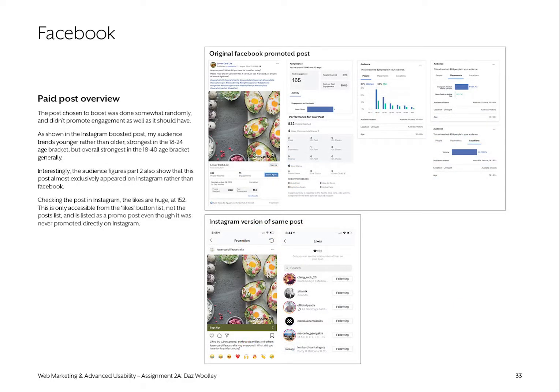A paid post was attempted in week 2 and reflected similar audience, location, gender and age mix as the Instagram post. Interestingly, the insights also show that this post almost exclusively appeared on Instagram rather than Facebook. Checking the post in Instagram, the likes are huge at 152. This is only accessible from the likes button list, not the post list, and is listed as a promo post even though it was never promoted directly on Instagram. Similar to Instagram, more care needs to be taken in understanding the exact goals when creating paid posts, a lesson well learned.